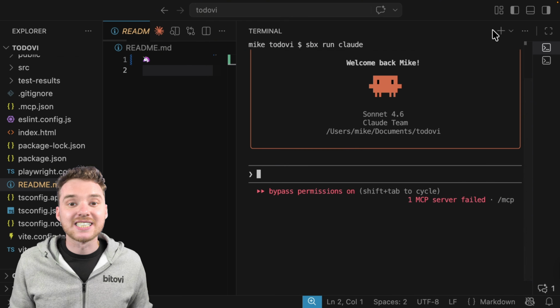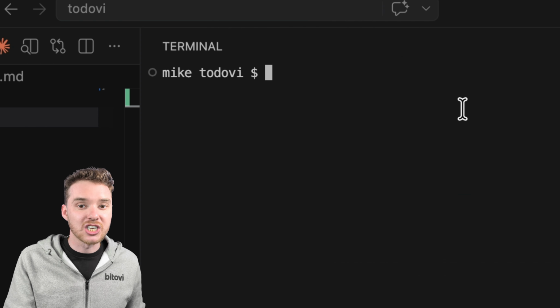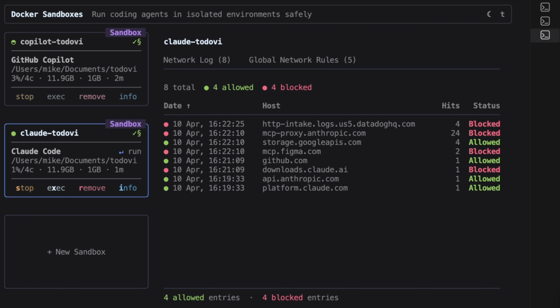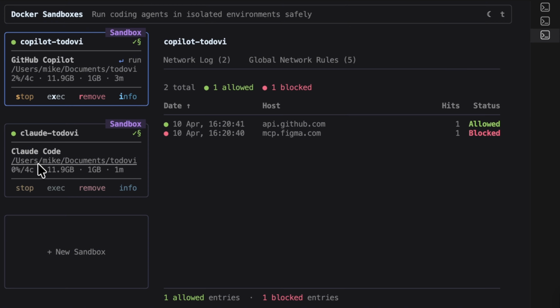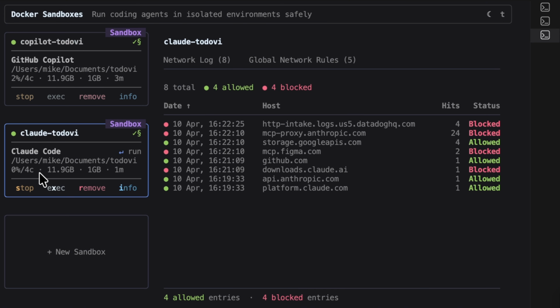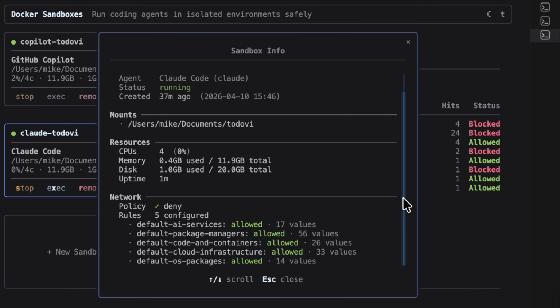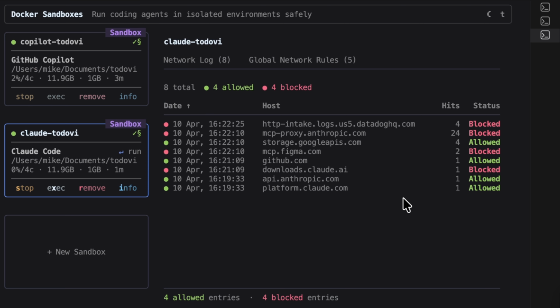Now let me open a second terminal on my local machine and pull up the dashboard tool. This is where you can view and manage all of your active sandboxes. So you can see I've got one running for Claude and one running for Copilot. And from here, you can get a quick overview of what each agent is doing and what it has access to, which is genuinely useful when you've got a few things going on at once.